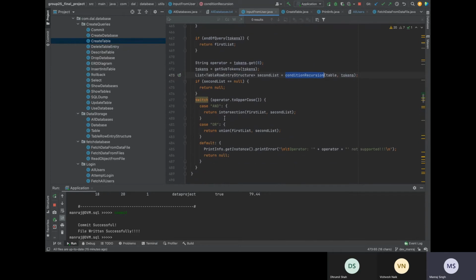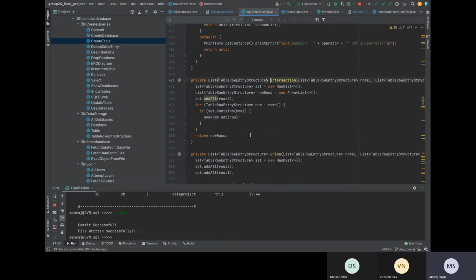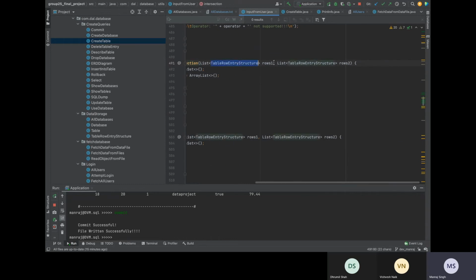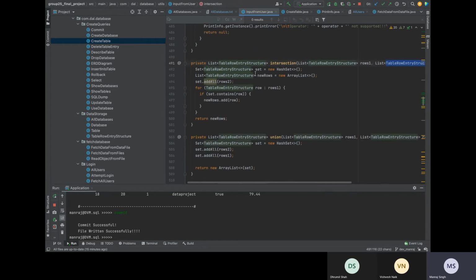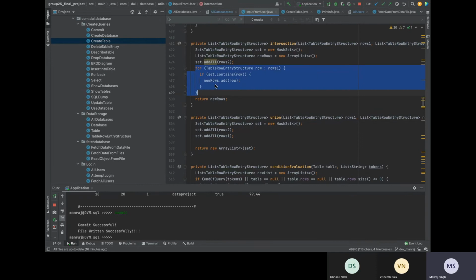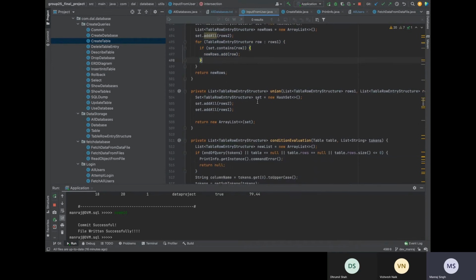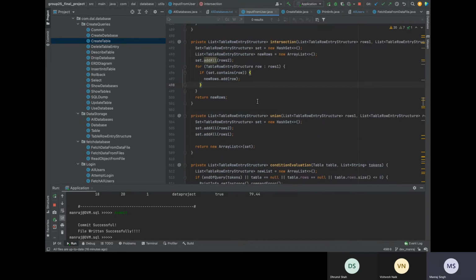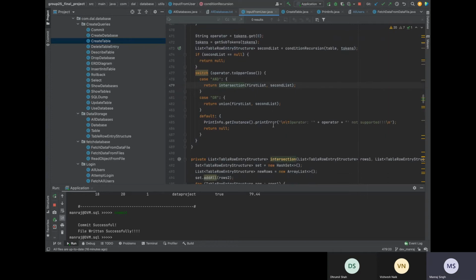If the condition is incomplete, it stops. For and or or, if there is an and between the two conditions, we do an intersection, and if it's or, we do a union. The intersection method takes as input two lists of table rows and gives the common part of the rows. If both lists contain a row, only then does it return that row. So yes, let's move ahead.